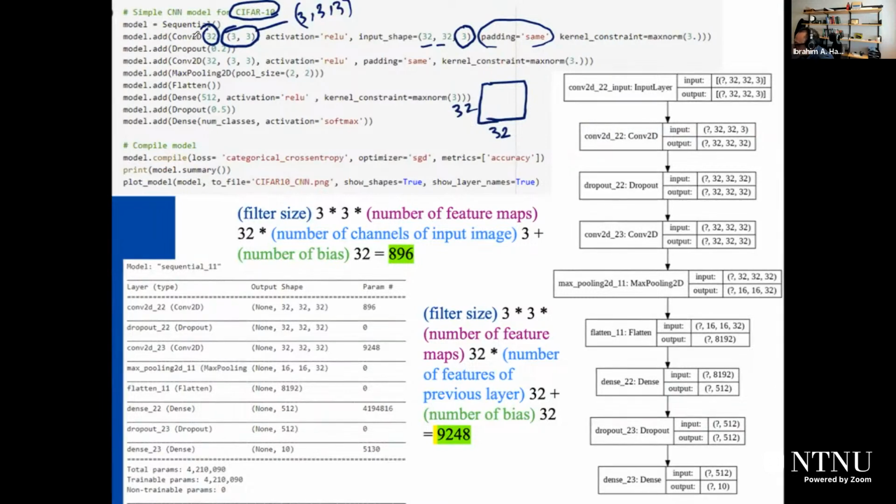But how many filters from those? First, when we apply this filter to this image, we will get one feature map, which has dimension 32 times 32. How many filters from those? 32. So in this case, we will apply this one 32 times. The first time we will get this one, the second time we will get another one, the third time a third one, and so on until we have feature map number 32. So in this case, the feature map will be this volume.